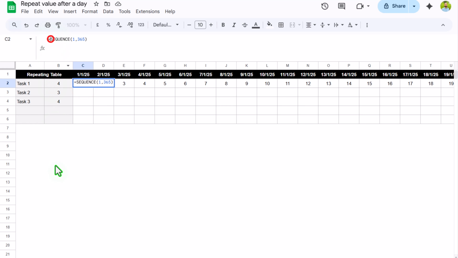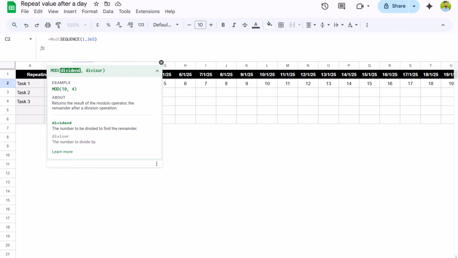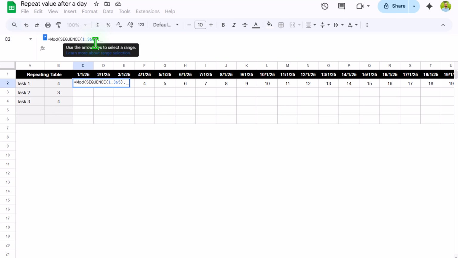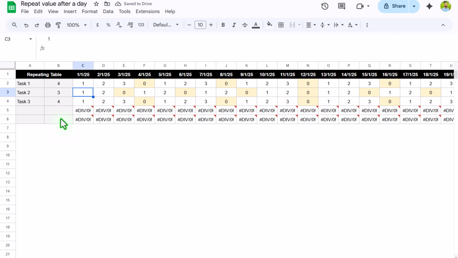We need to type the MOD function. Open parenthesis. This whole SEQUENCE function result is my dividend. On the end, hit comma. And for the divisor, I will select the entire column B. Close parenthesis. Ctrl Shift Enter to apply the array formula. Hit enter. And the MOD function results in 3 columns, and you can see a 0 is repeating after every 4 days.